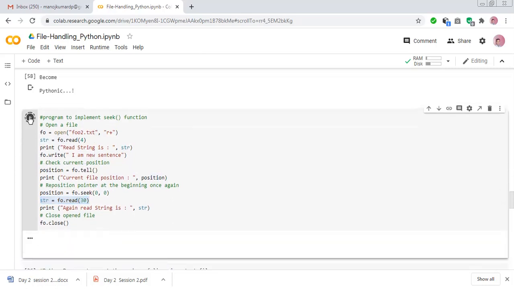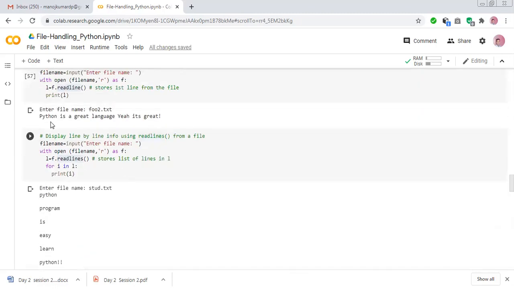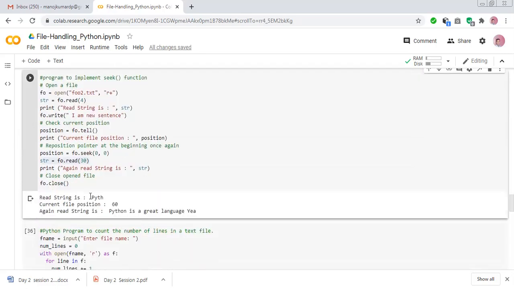Now when I go with this file, photo.txt, what are the contents of photo? You have "Python is a great language". Of this, the first 4 characters are read of 4, that means Python. So the current file position will be somewhere. Again, the read string: you are reading f.read of 30 characters, so 30 characters will be displayed here.